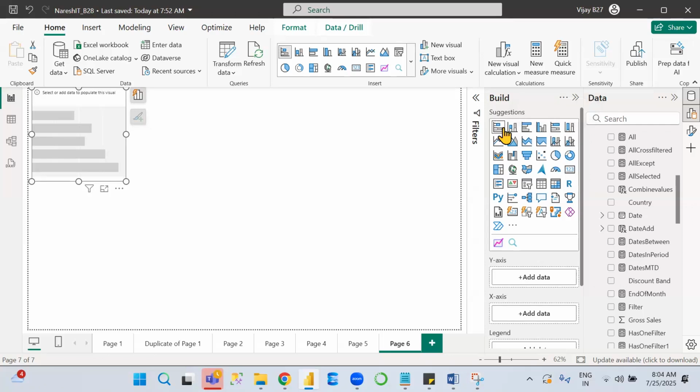Now, let's see. This is the bar. What is this bar called? Stacked bar chart. The bar related visuals look like this. In bar related visuals, what columns do you need to place? You can place n number of things.